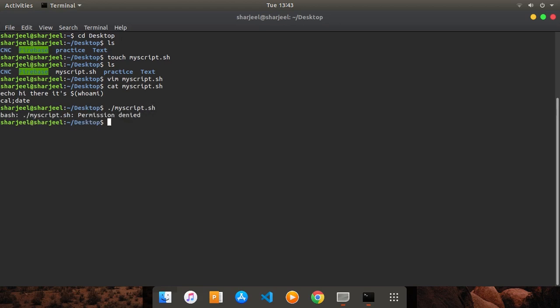I press enter, but I got a permission denied error. As I told you, we can use sudo, but sudo does not work here. Why? Let me demonstrate first. I'm going to put in my password, but it's still not working.